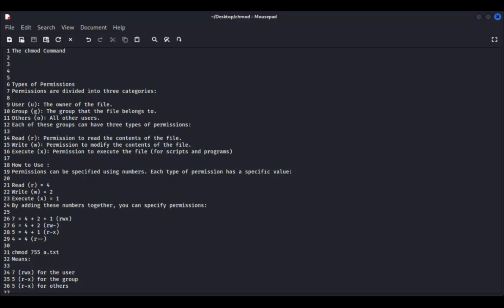What is the chmod command? The chmod command is used to change the permissions of files and directories in Linux and Unix-like operating systems. These permissions determine which users can access the file and what actions they can perform. Okay, and the types of permission.